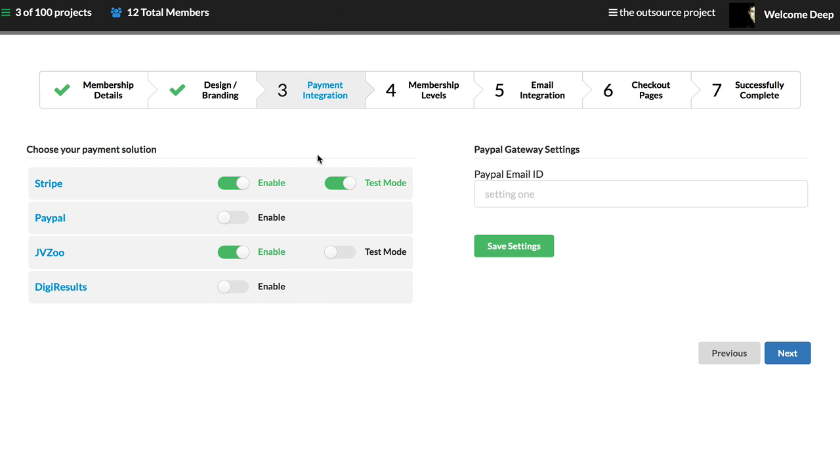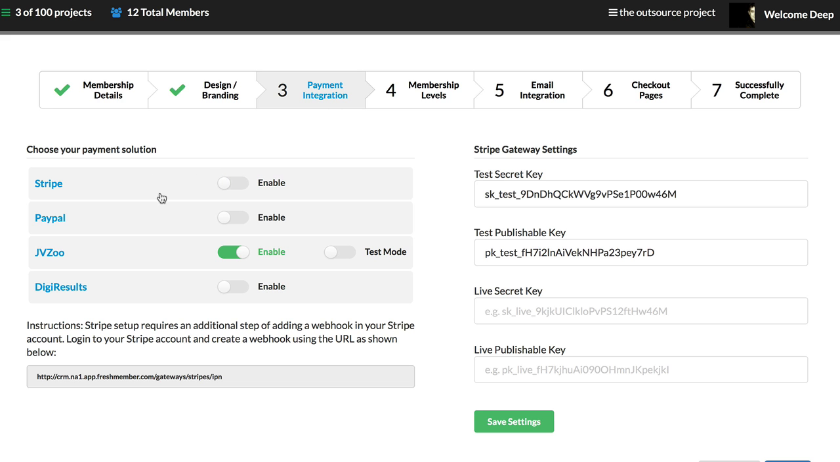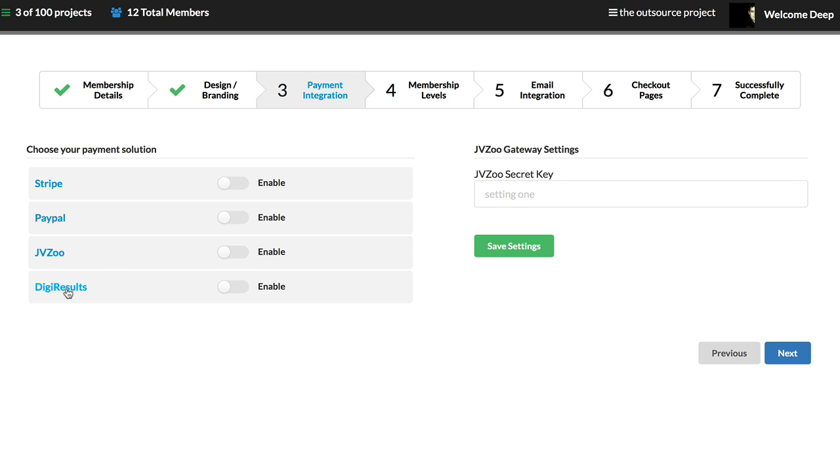Okay, then from there, you can choose what integration you want to use for when somebody purchases your membership site. So you can integrate with PayPal, Stripe, JVZoo, as well as DigiResults. We're adding in other integrations like Pay Kickstart and Infusionsoft and some others as well. So depending on when you're watching this video, there may actually already be some other solutions as well.